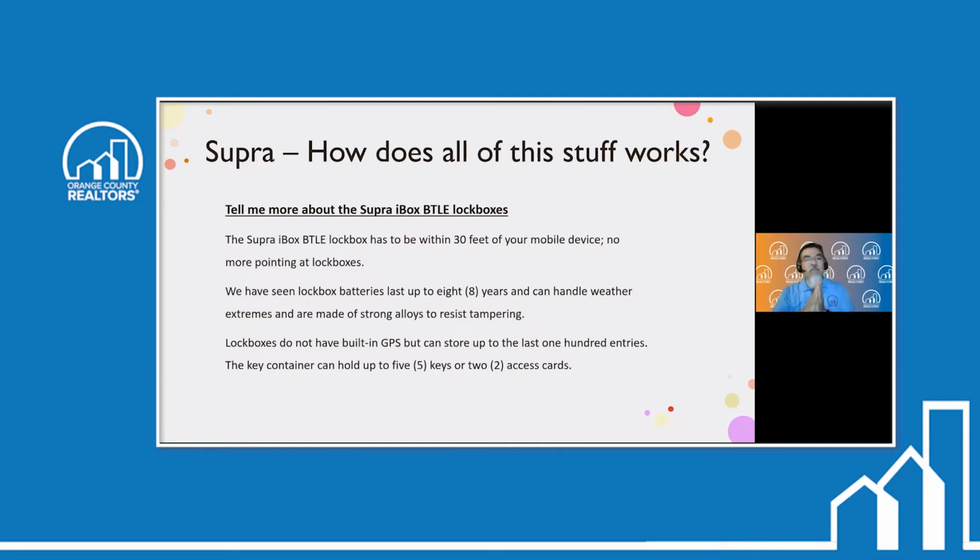So we have seen these lockboxes. They have a built-in lithium battery, and these batteries last up to 8 years and can handle weather extremes. They're in cold weather environments. They're also in the hot weather of Arizona, and they're made of strong alloys. I talked about that before, and they resist tampering.